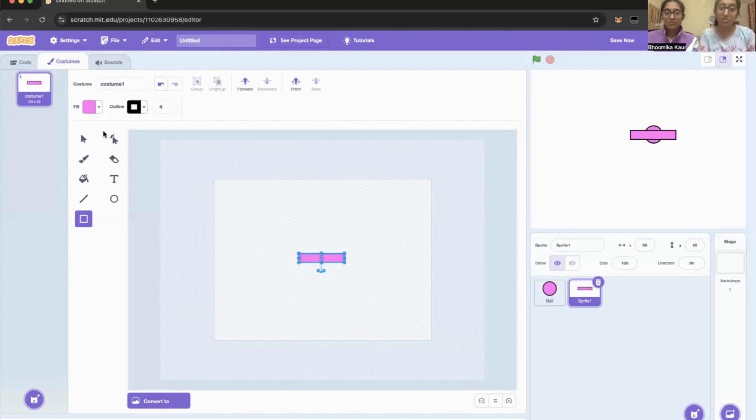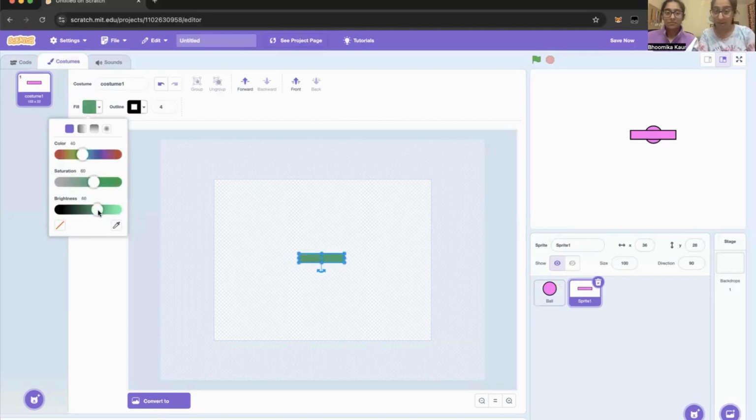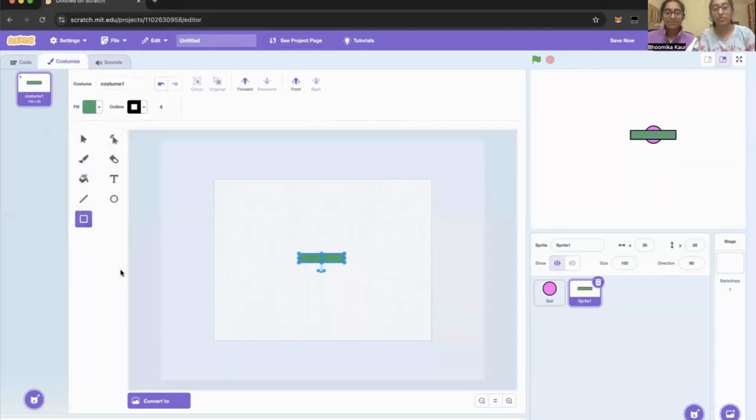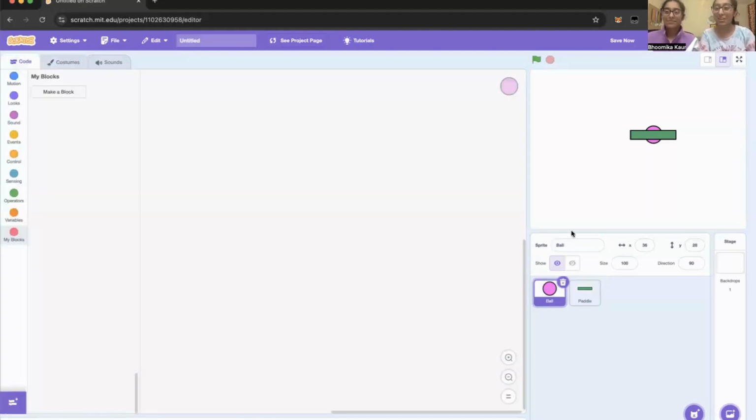And then I personally want it to be green, so I'll be changing it to dark green. And I will title this paddle. Okay, perfect. Now let's get on to the coding.